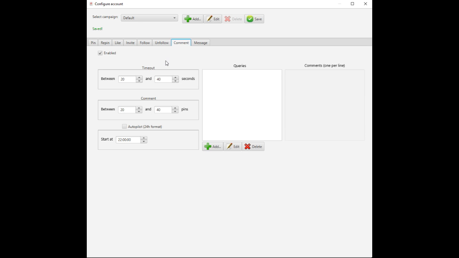Now let's just talk about the comment feature here for a second. The comment feature is really super unique because it allows you to communicate with your followers or people that you would like to follow, or if you would just like to throw comments out there on people's boards, you can do that. But there's a number of ways you can actually set comments up.